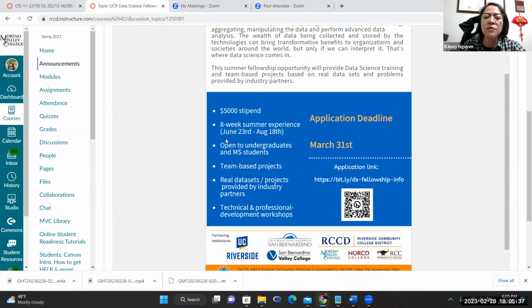Okay. So June 23rd to August 18th is the projected timeline. And if you are in this fellowship program, you will be committed to this timeline. So if you're leaving the country for vacation or anything like that, that will omit you from the program. So make sure that if you want to do this, you will be required to attend sessions during that timeline.